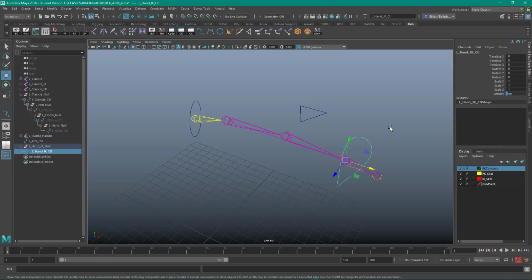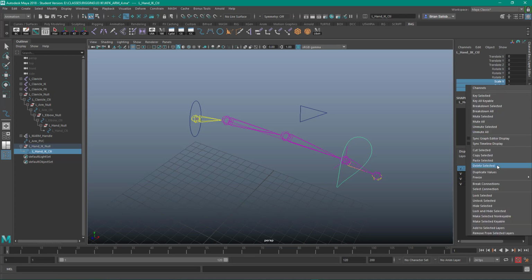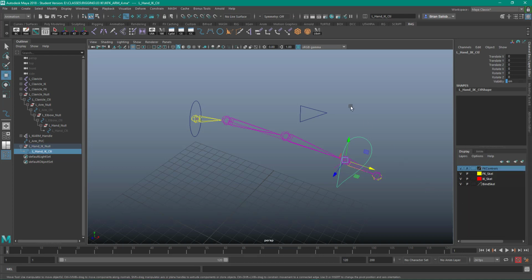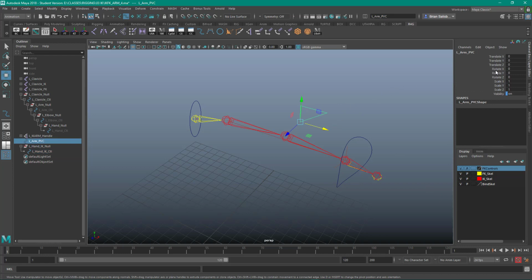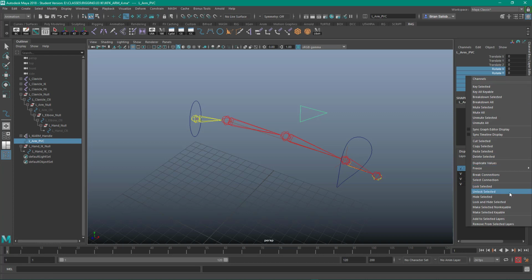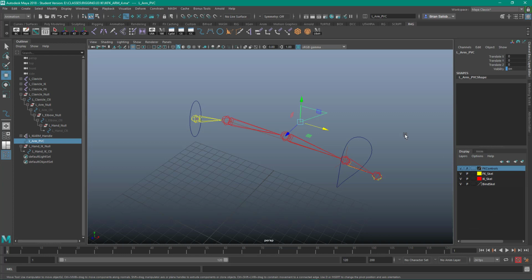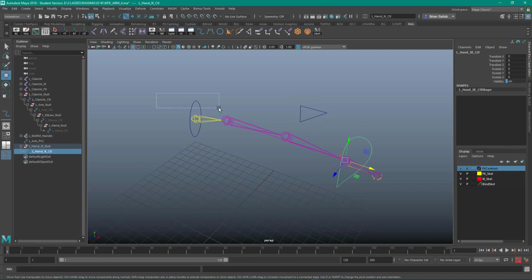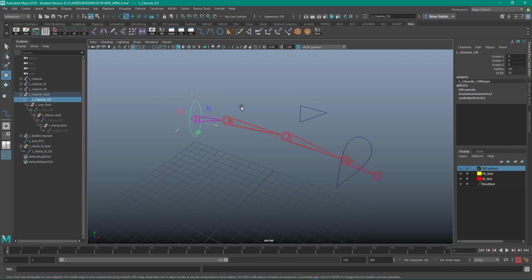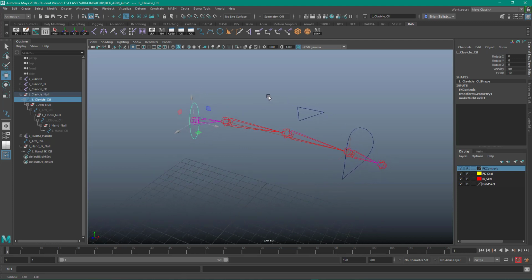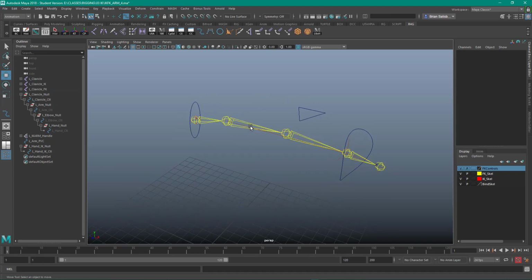Now, IK handle, I'm going to translate and rotate it, but I'm not going to scale it, so lock and hide selected. And the pull vector control, I'm only going to move it. So let's lock out rotation and scale. And so that is what you're going to call more of a clean rig. And again, I want to just have only the controls on.